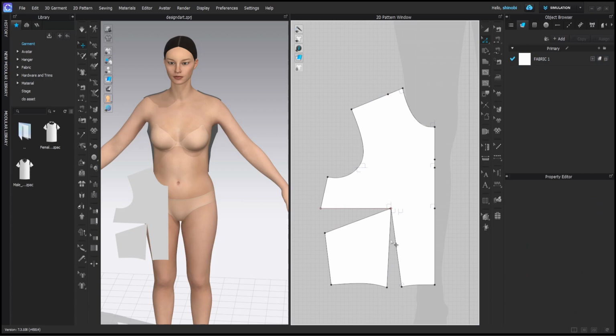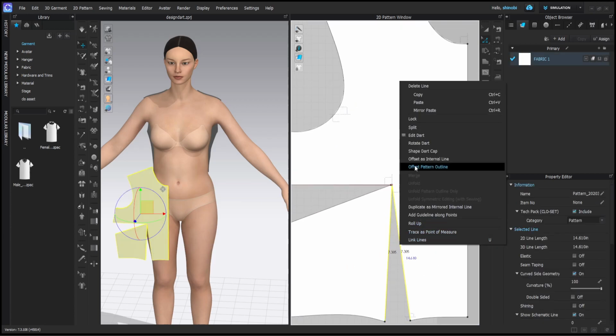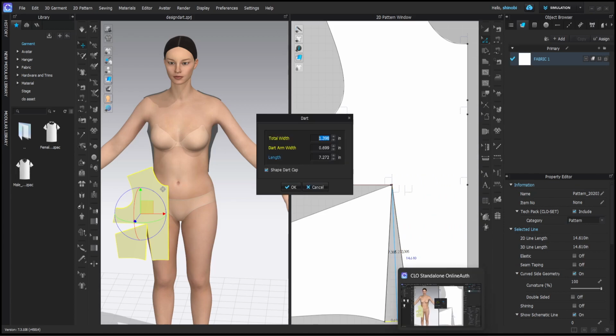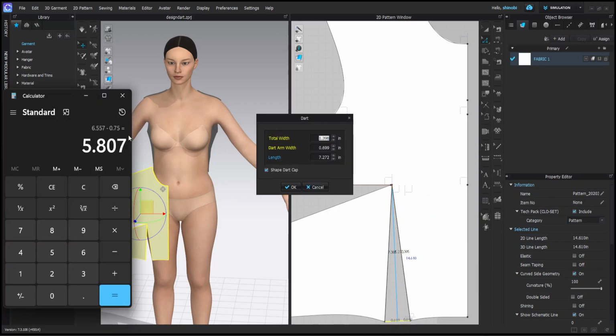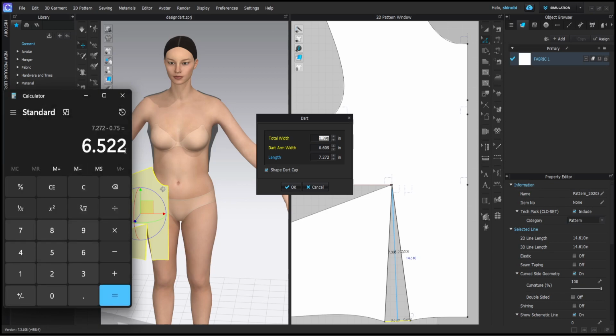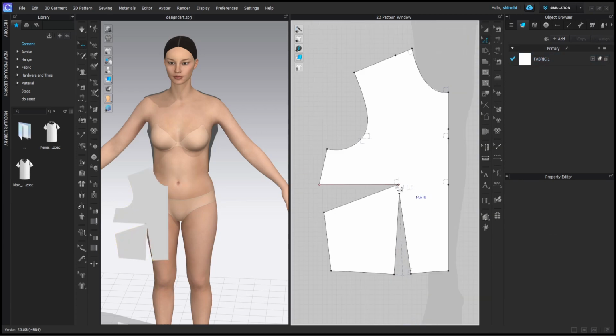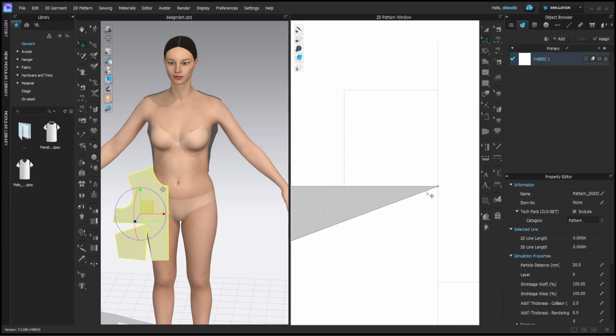The next step is to center the point of waist dart and side dart 3/4 of an inch from the bust point. To do this, with pattern tool selected, click on the waist dart point and in the pop-up menu, click on the edit dart option and in the dialog box, type in the 3/4 of an inch subtracted length value in the length option and hit OK, and repeat the same process for the side dart as well.